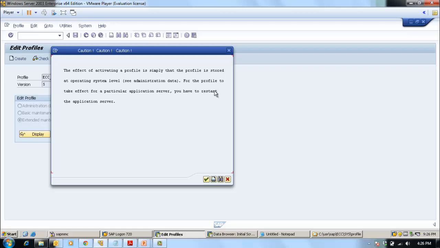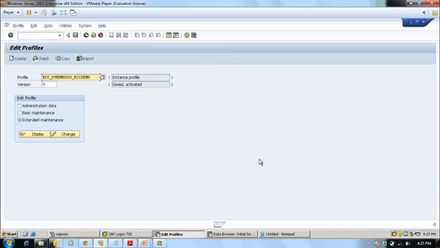For the profile to take effect for the particular application server, you should restart the application server. Meaning to say, if you activate, it does not mean that it is active now. It is just saved in the OS to keep the consistency. Now let's assume that I wanted to check whether the changes I have done are really saved at the OS level or not.